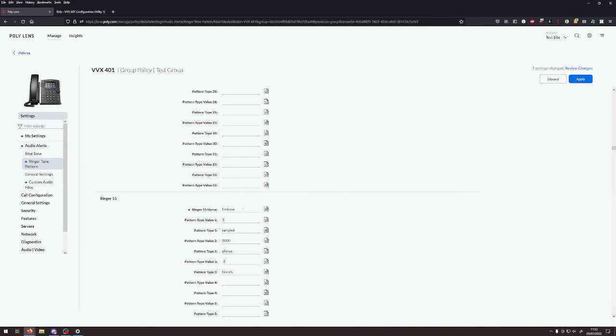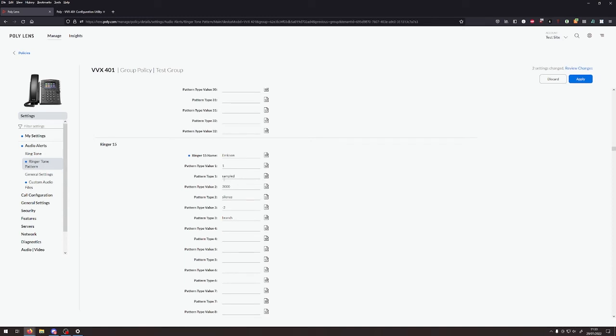So ringer is Ericsson. The pattern type value is 1 because that's referring to whichever custom audio file. Now we put our file in slot 1. The pattern type is sampled because it is a sampled audio file. We're then adding the other 2 bits, which is a 3000 silence pattern and then a -2 branch, so it loops back to the beginning after the silence break. And that's just good practice for ringtones because it pulls it back, it makes it loop properly.